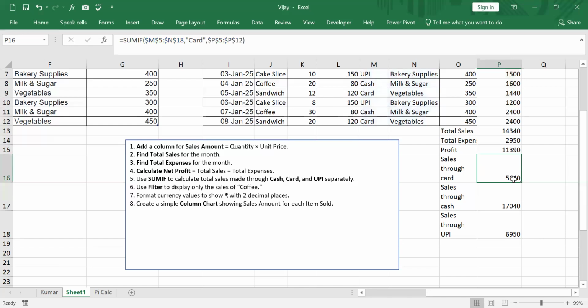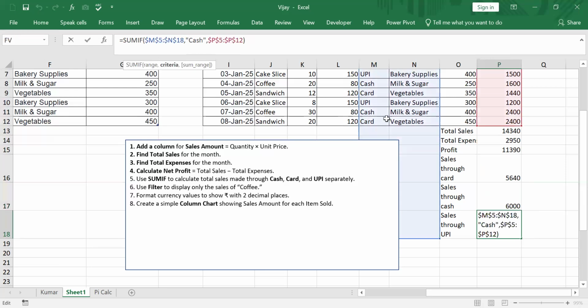Now if I drag it down, here I did not change the card to cash. So I need to change this also to cash. And this one I need to drag first. And this needs to be changed to UPI. UPI. Note that whatever you put is inside the inverted commas.